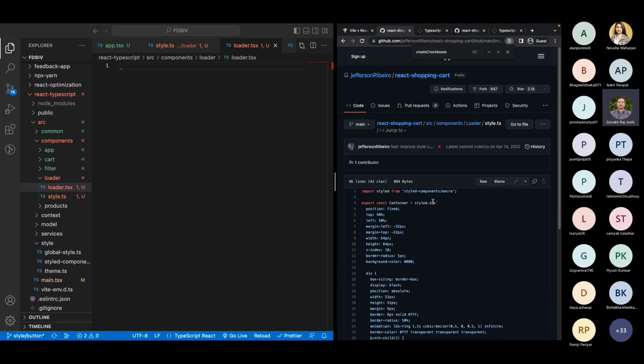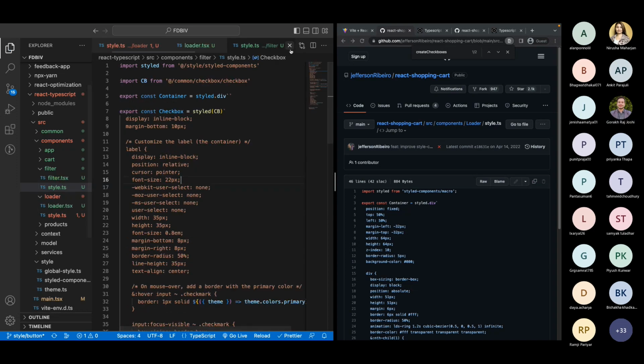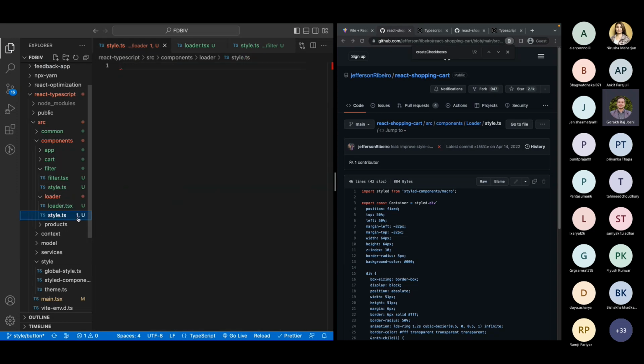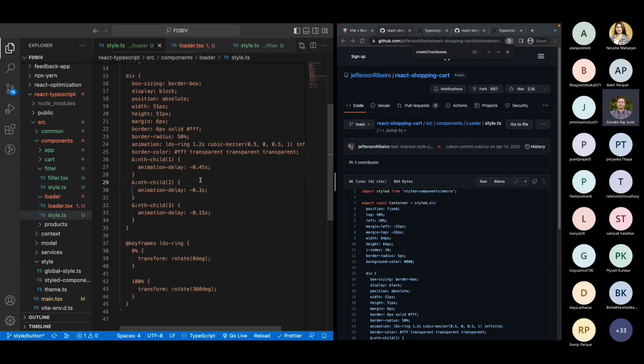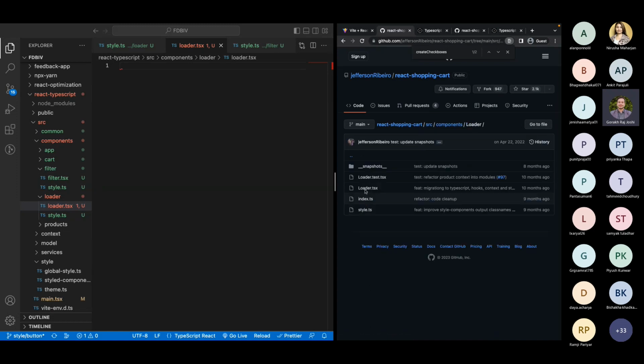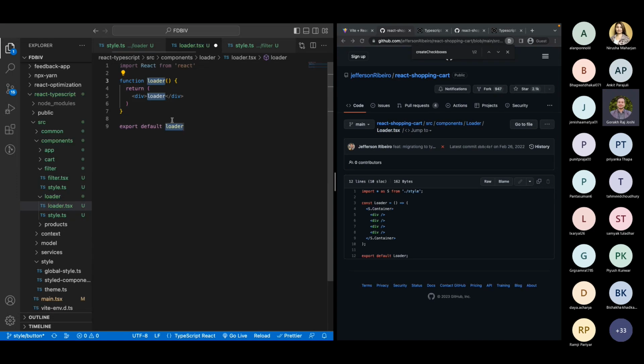Let's get the CSS for the loader. These are the CSS for the loader, right? So maybe we can get this style component from here. This is the CSS for the loader, and let's get the HTML for the loader. Oh, not here. Need to keep it inside the TS file. So RFCE, and we'll make this Loader, and I only need this part here.